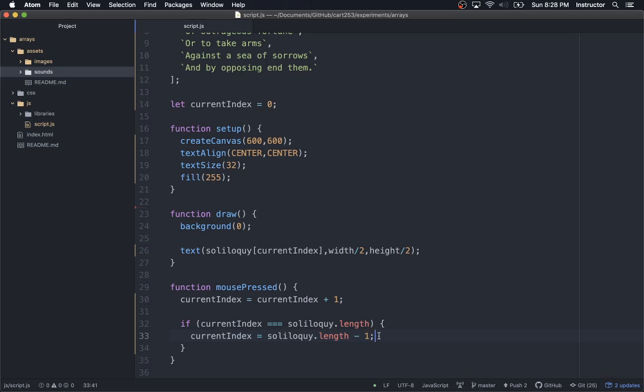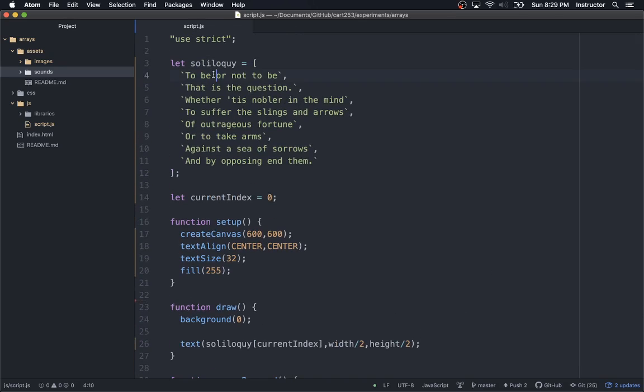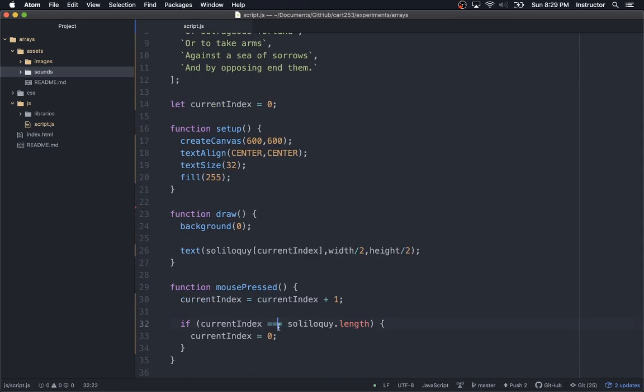The other thing that we could do that is reasonable, and sometimes it's what you want to do, is if we wanted to go back to the beginning when we reach the end, we would set current index to 0, right, which is back at the start. That's all the way back at "To be or not to be." So when we reach the end, go back to the start. Infinite Hamlet loop. Might be a good thing, might be a bad thing, up to you.